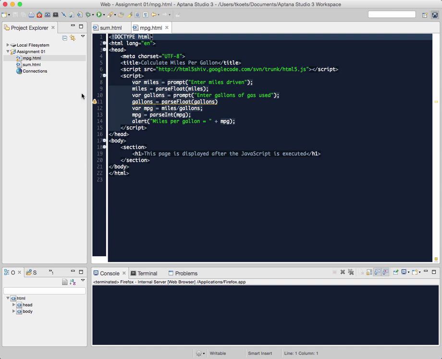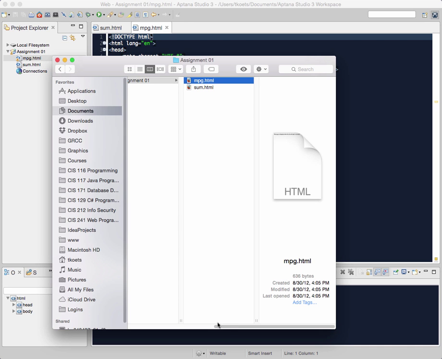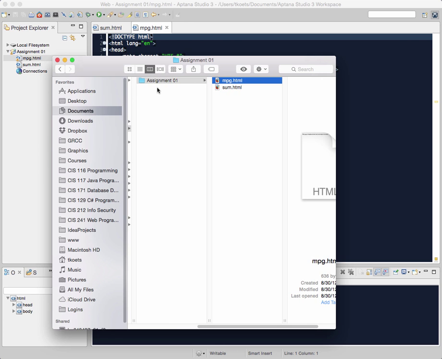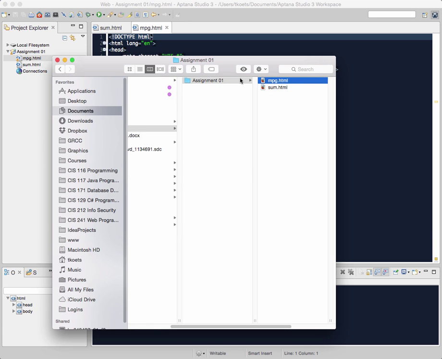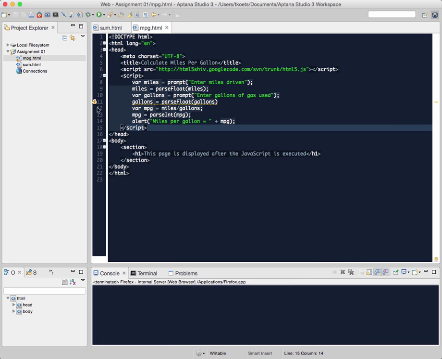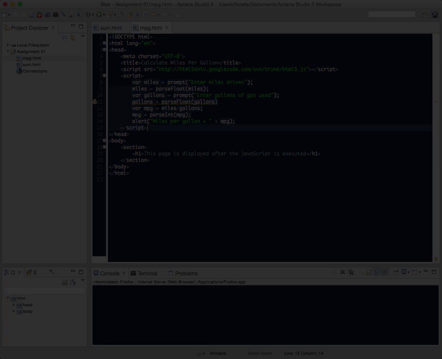What you will need to do is to go get the files and put them in the appropriate place on your file system where your Aptana workspace is, then into your Assignment 1 folder, because you created a project named Assignment 1. And then once it's in that folder, going into Aptana, seeing the files here, opening them up, editing them, saving them, and then submitting the contents of them in the assignment.